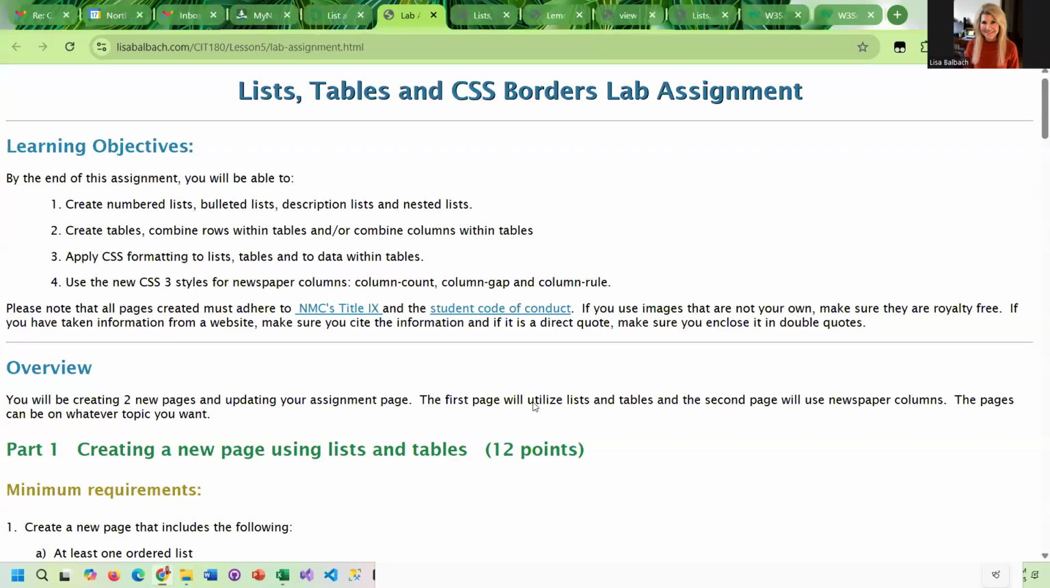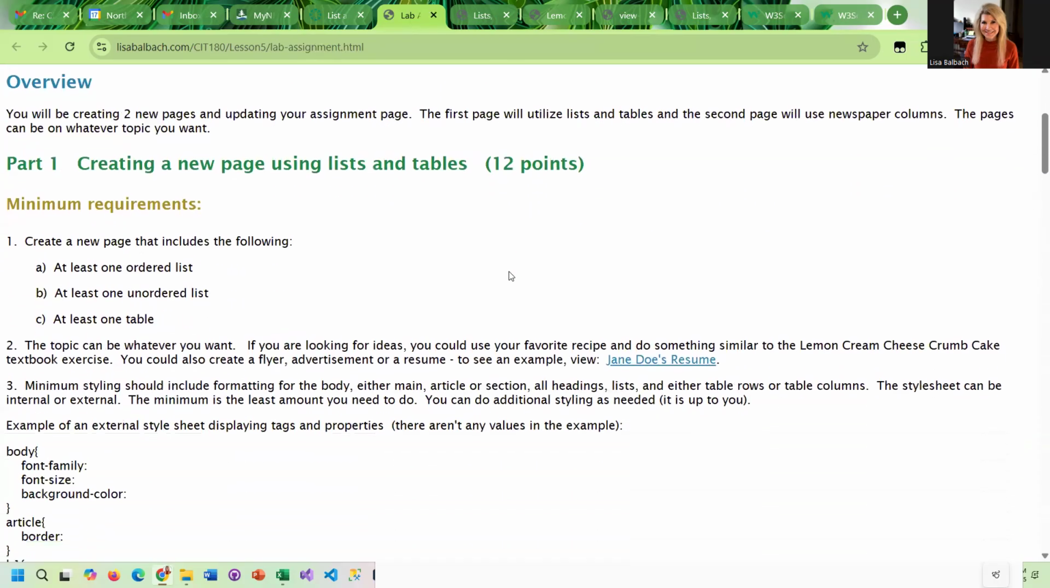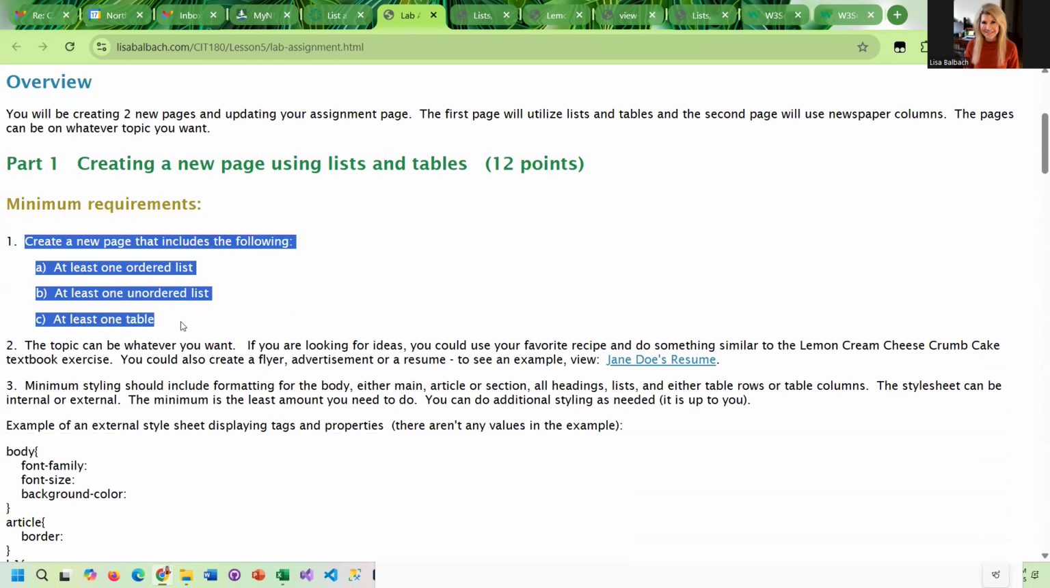And so for this, you guys are going to be creating your own pages. And your pages do need to adhere to our Title IX and our Student Code of Conduct. So kind of read through there and make sure you're not violating any of that. And then you will be creating a new page that uses lists and tables. These are your requirements. Okay. You have to have one ordered list, one unordered list, and at least one table.